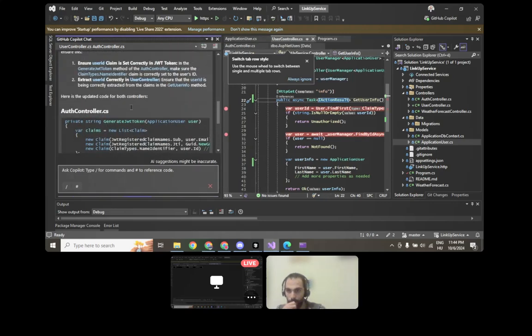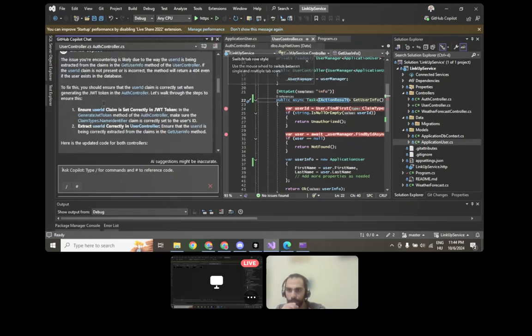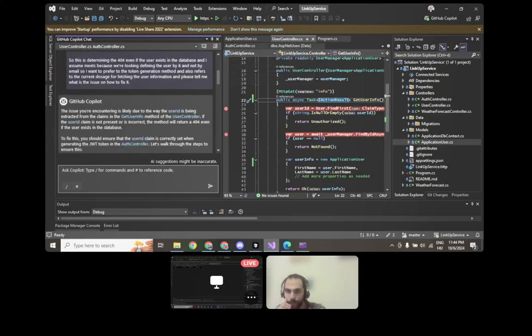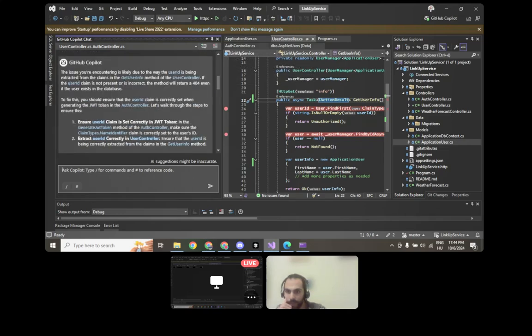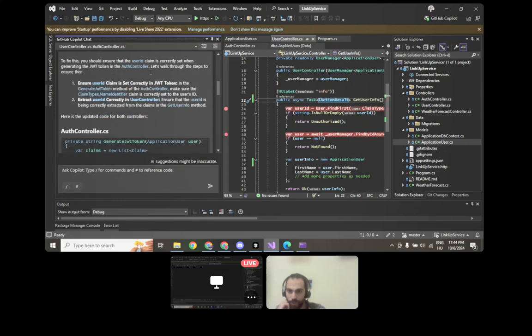Good. Okay, so it's suggesting that due to the way user ID is being extracted from the claim, in the get user info method in the user controller, if the user ID claim is not present or incorrect, the method will return 404 even if the user exists in the database. This is what's happening. To fix this, you should ensure that the user ID claim is correctly set in generating the JWT token in the auth controller. Let's work through the steps to ensure this. Ensure user ID claim is correctly set.